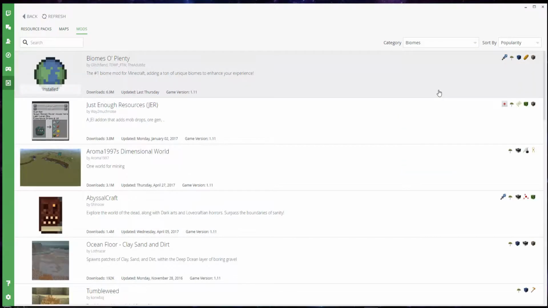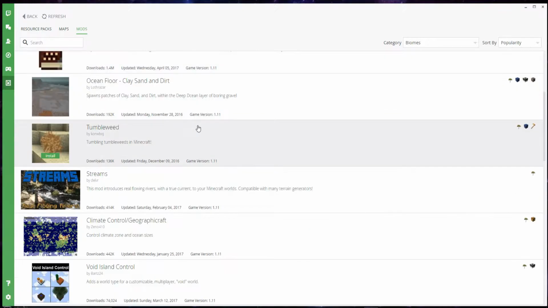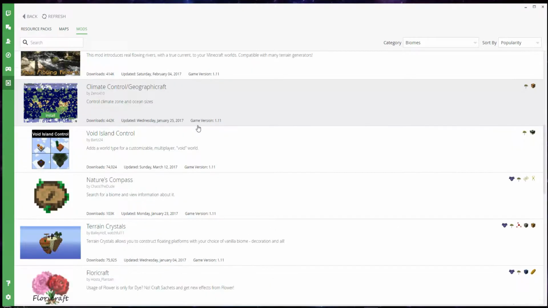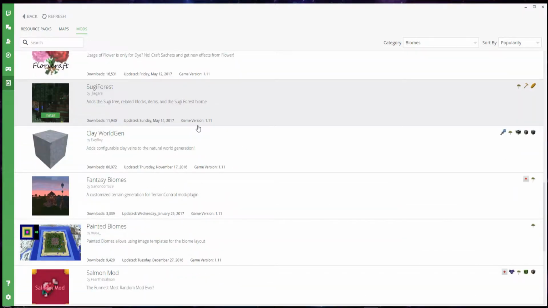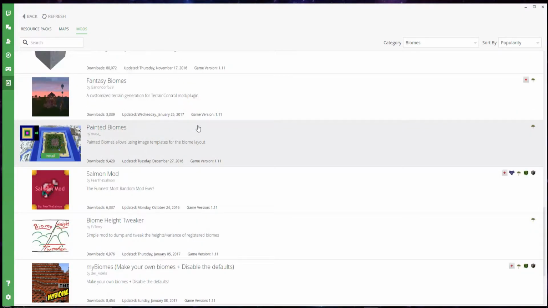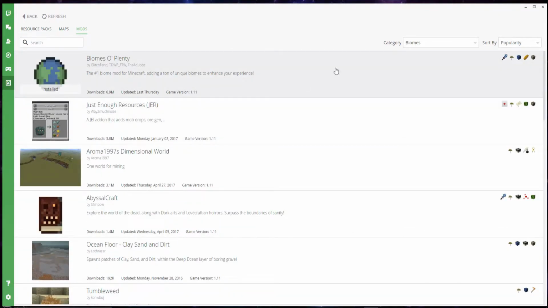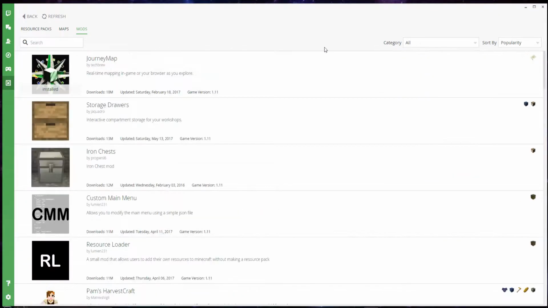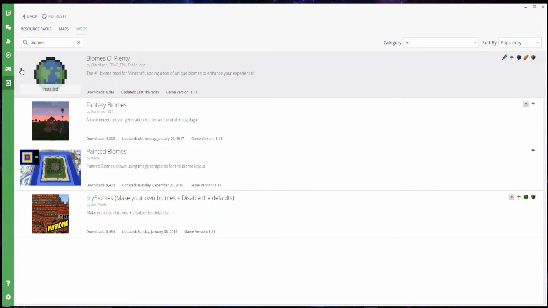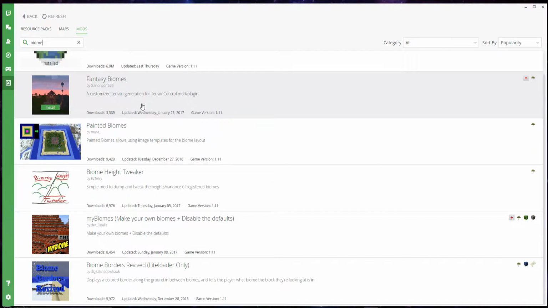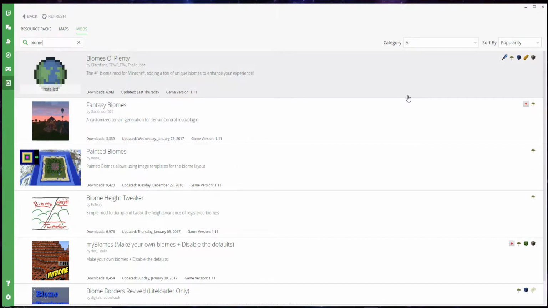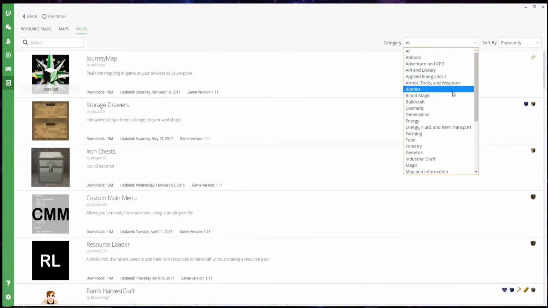But there are so many biomes. So here is all the stuff about biomes. There is, where's the other one? Fantasy Biomes. What is that? That's neat. There's just so many. I believe XL Biomes. Let's go to all and type in biomes. I thought for sure Biomes XL was here, but maybe not for this version. That's right. Different mods, different versions.